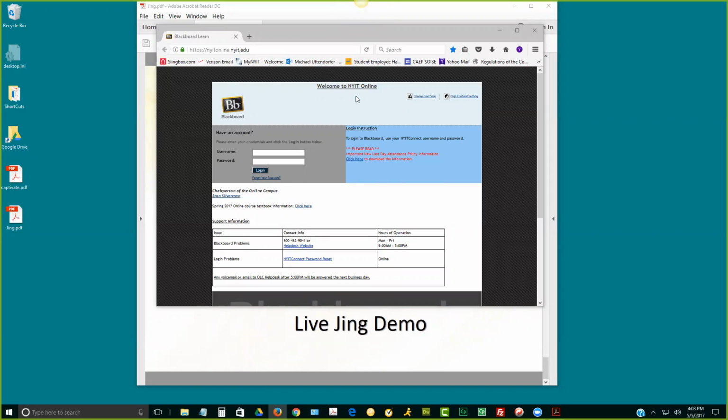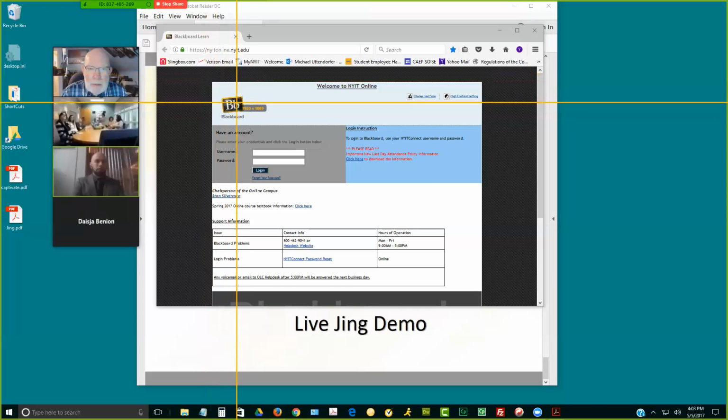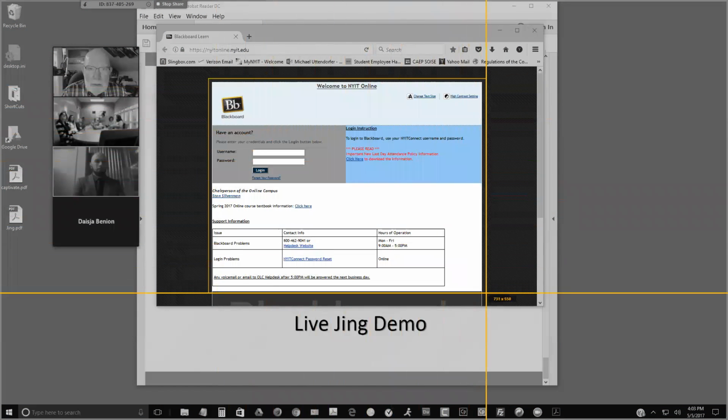I've opened Blackboard on my screen, and I click the little link that says capture, and you should now see crosshairs on the screen. As I move it around, I can see where I'm going to start the capture from. I'm going to highlight that portion of the screen, and there's my little menu at the bottom. I'm going to hit the button that says capture the image.